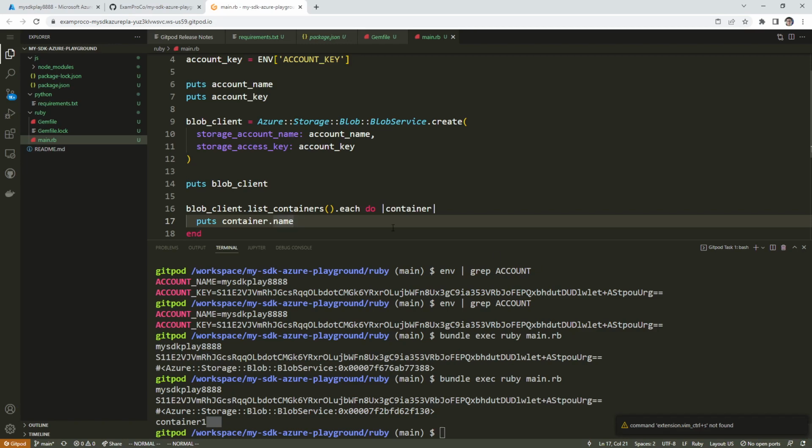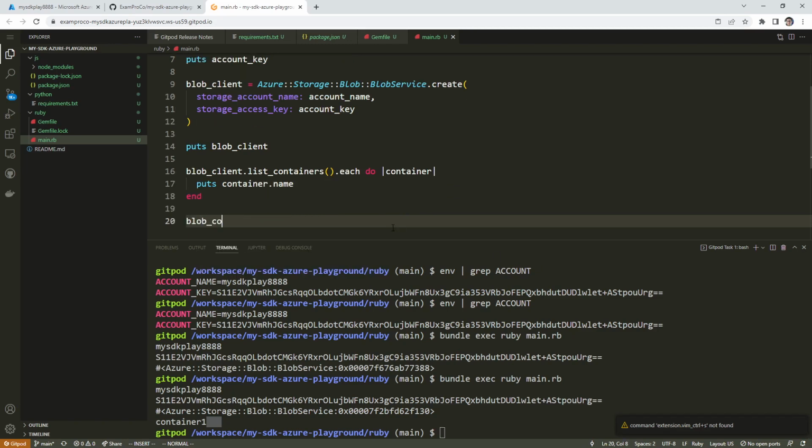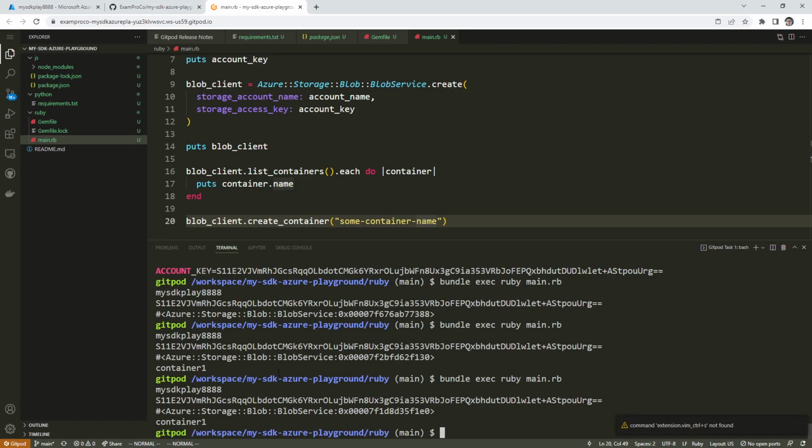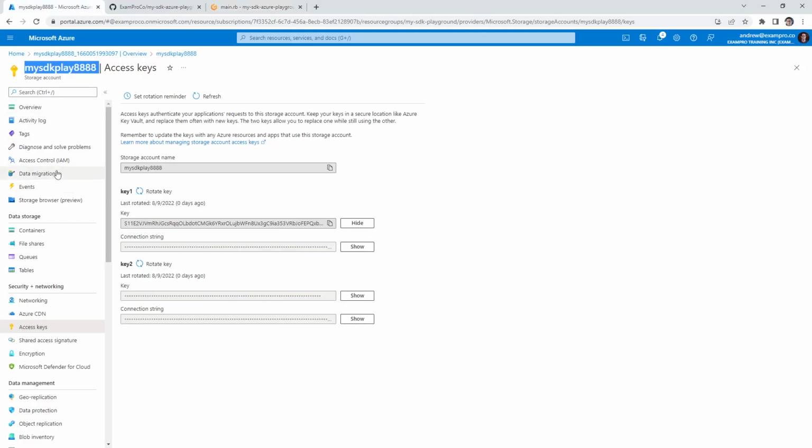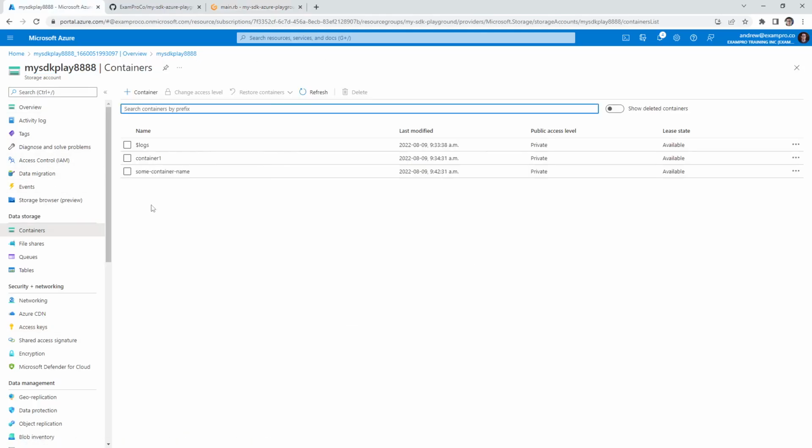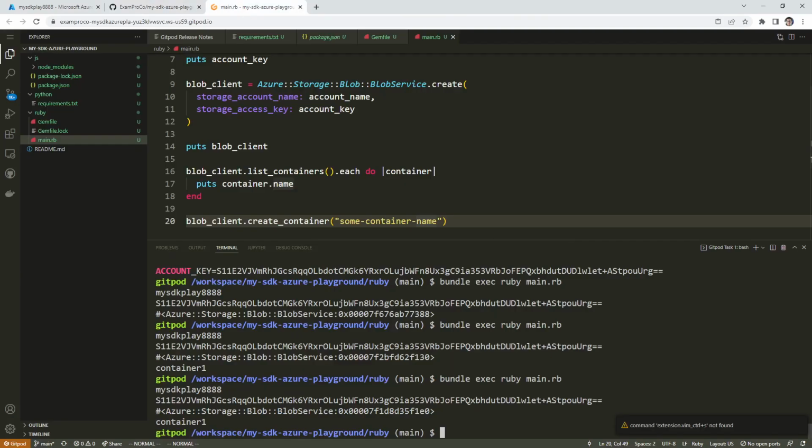Let's say we wanted to go create a container. That's something we can do as well from here. So we'll say Blob Client, create container. And I'll just say some container name here, and we'll do it again. And if we go over here and take a look at our containers, we should see a second container called some container name. So that one is working fine.